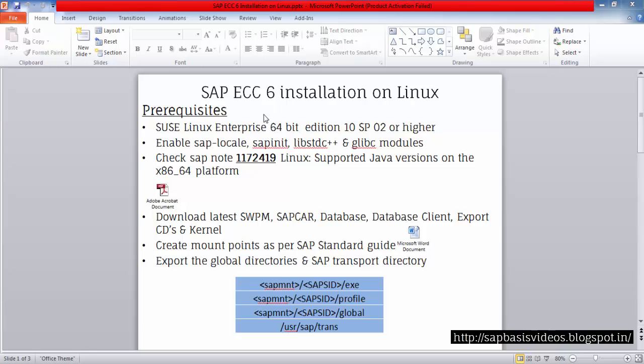So here are the prerequisites. You need SUSE Linux Enterprise Edition SP10, SP2 or higher. You have to enable the SAP locals, SAP INST, library stdc++ and G library modules. Let's check whether these are enabled or not.